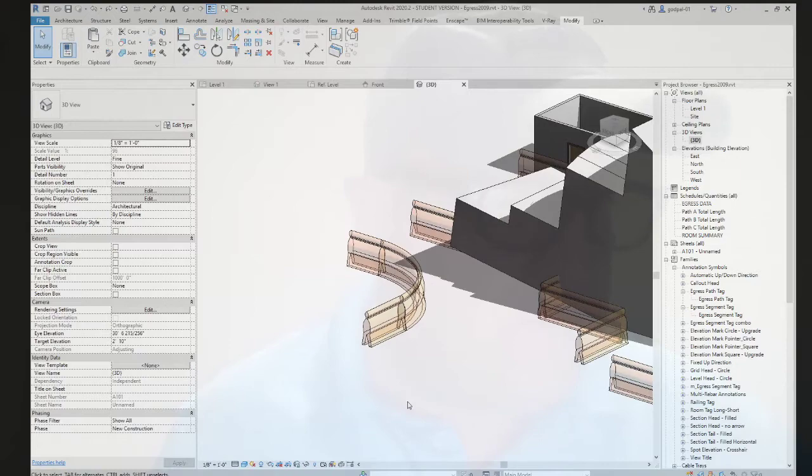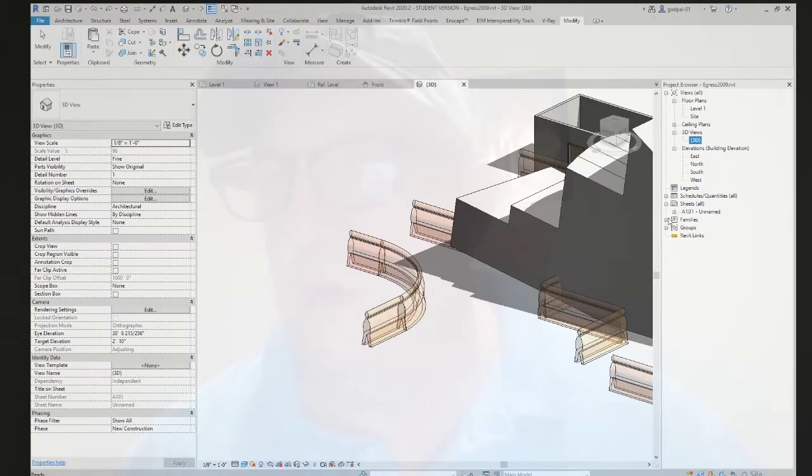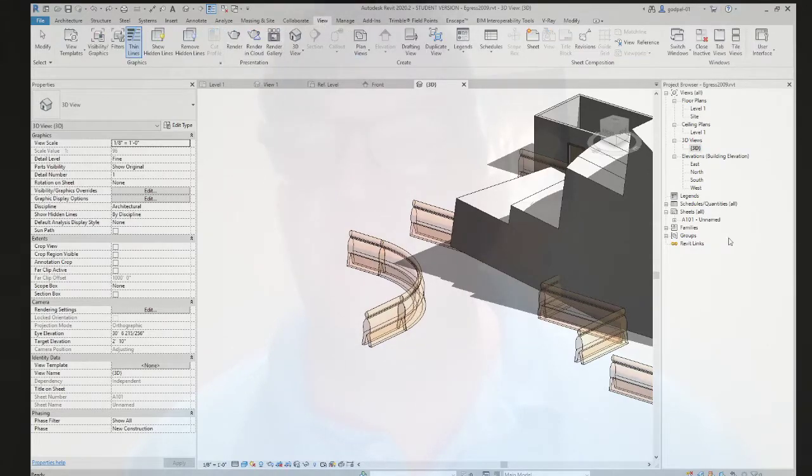They are most often used in drafting views. However, detail components can also be placed in plan, elevation, and section views. Now, a drafting view, if you remember, you don't see it in the family, you don't see it in the template because a drafting view hasn't been created. But if you went to view, and you've seen them, the start page on all these exercises is a drafting view. You can create a drafting view, and then you give it a scale, right? Say 96. Then you have a drafting view.